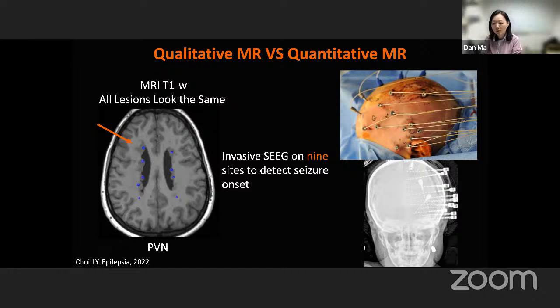So this is a typical detection measurement called SEEG, where they basically implant multiple electrodes into the brain, into those regions, in order to detect the seizure, and in that way identify where the seizure is from. So you can see it's quite an invasive diagnosis tool. It's not even a treatment tool.